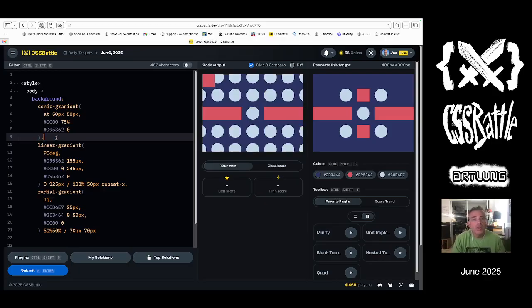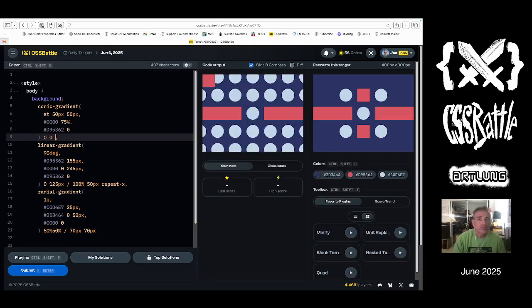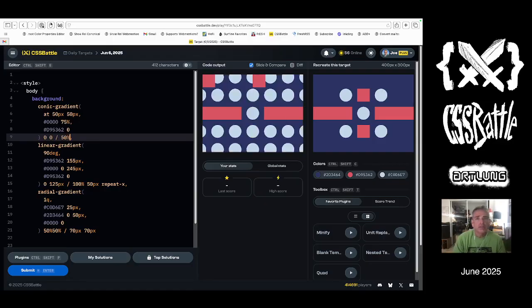Okay. So if we do 0, 0, and then give it a what, 50% height? No, 100% is the width, and then there's the height. All right.